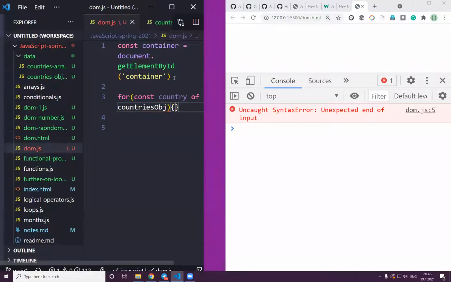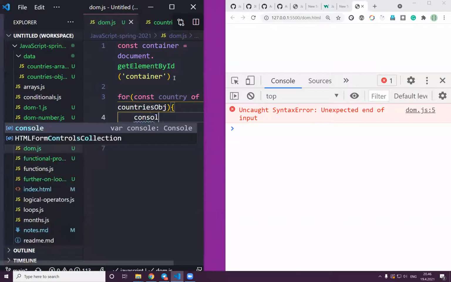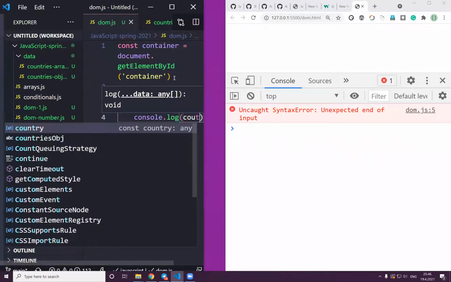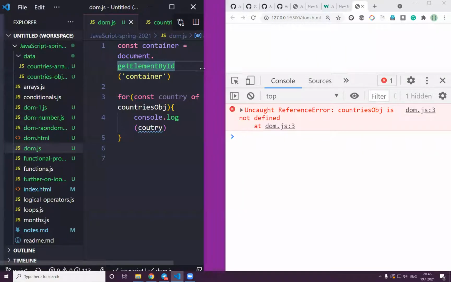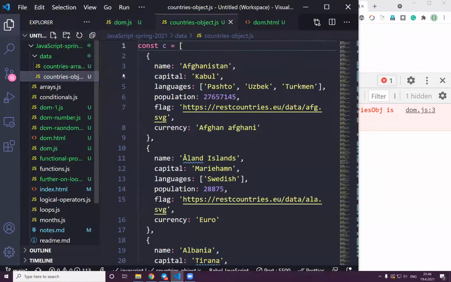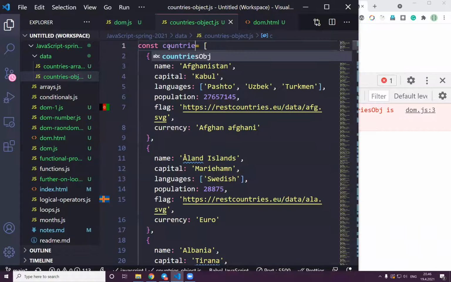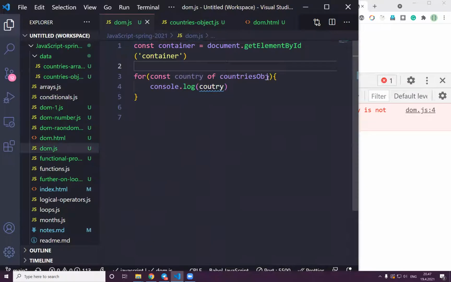Yes, I think. And then if you want console log country. I think there's a typo again. I can just check it. So countries, what was the name? Oh, I changed it to C. So countries object, great. So not to get messed up, I have to take this name as it is.